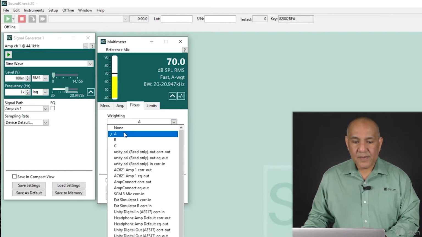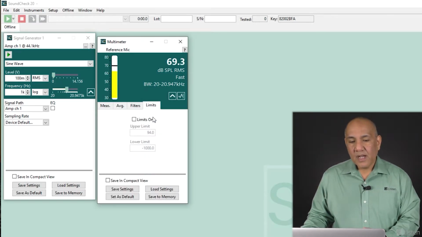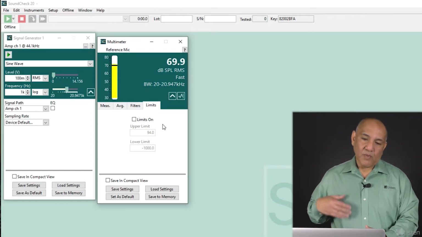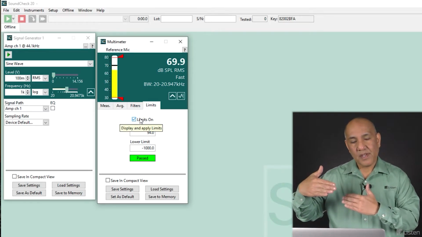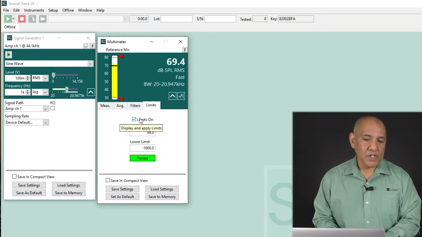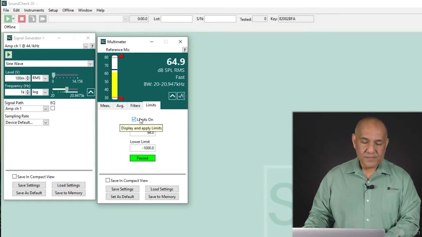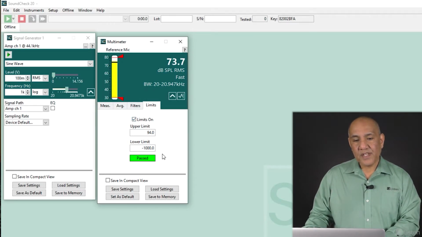Now that measurement is averaging at a weighted scale. Okay, then lastly, on the right side, I can set limits. So if I want to have a running limit above and below my input signal, as long as the signal is within the above and below limits, I could set that up as well. Okay, so that is the multimeter.